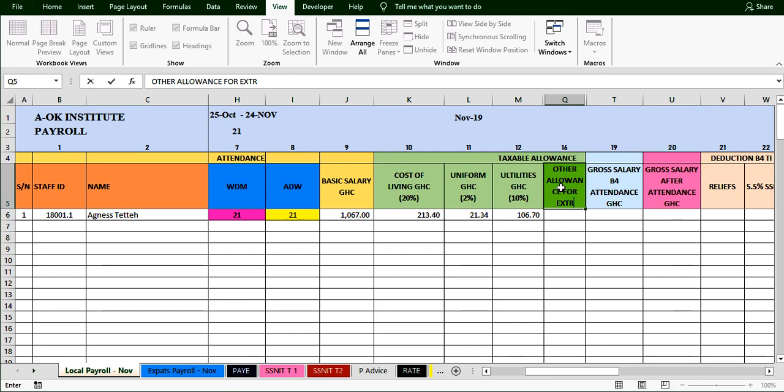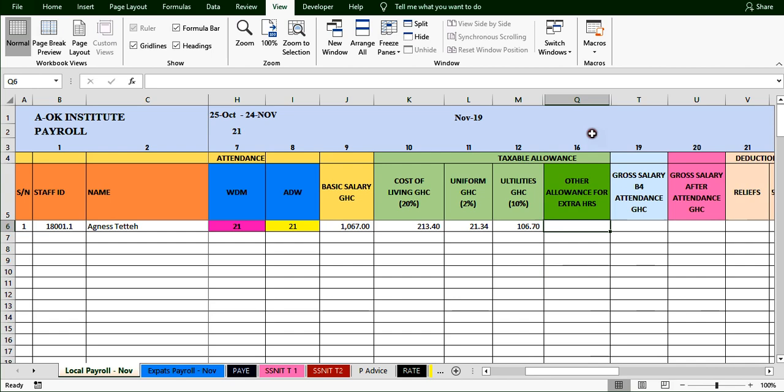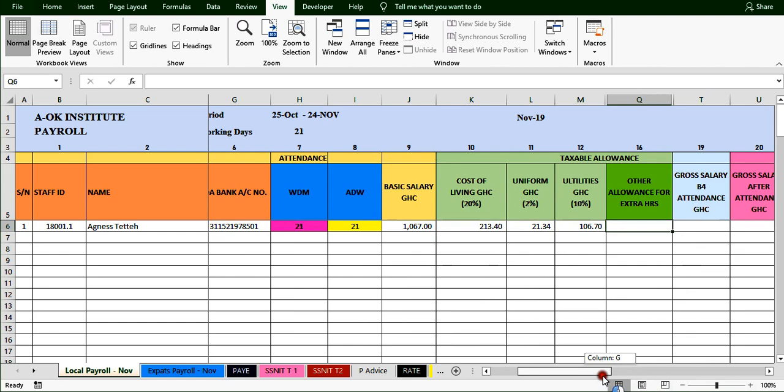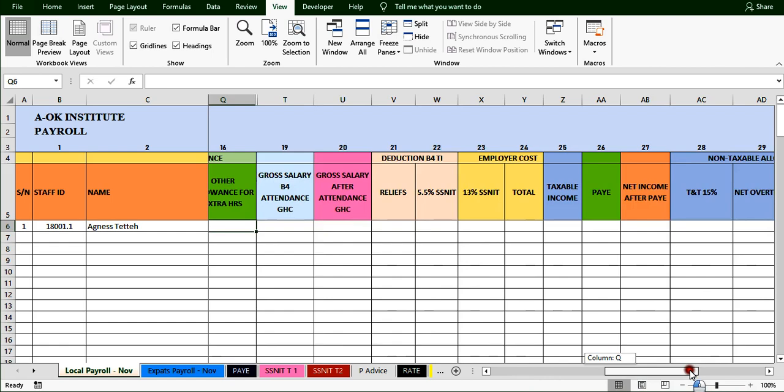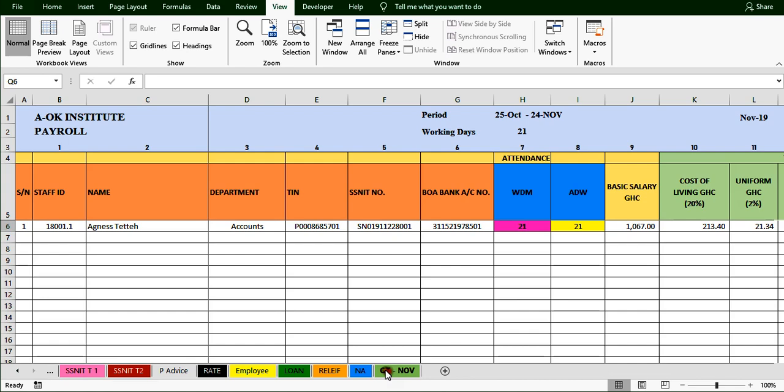So this is to distinguish between the overtime which is paid to junior employees and the overtime given to employees who are not junior employees, who are senior officers, and due to some reason they needed to stay behind and do extra work. All right, so now I want us to continue with our overtime. So let's go to our overtime. So this is our overtime.